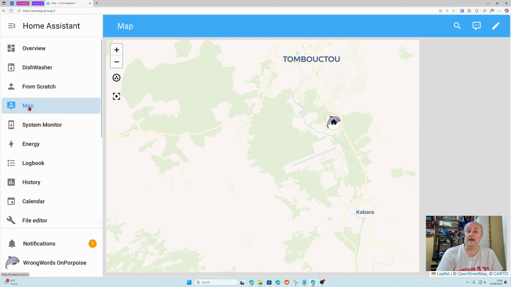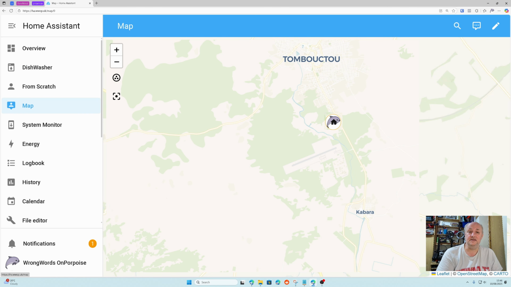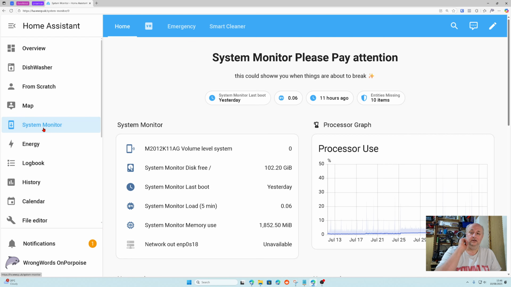We've then got the map, which shows users of your Home Assistant system on a map. Okay, I've then got something from another video, link up there.